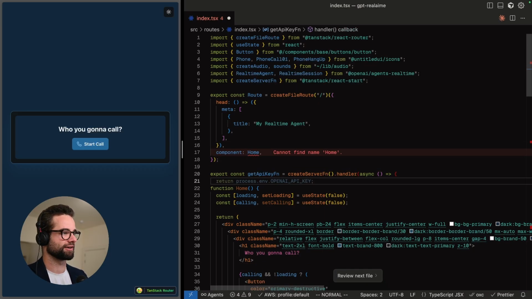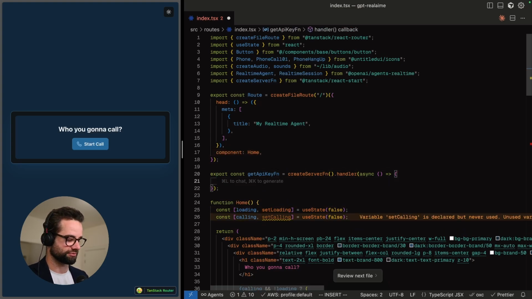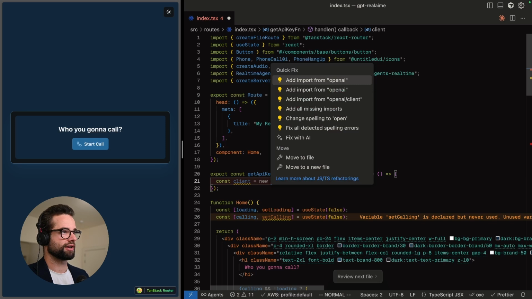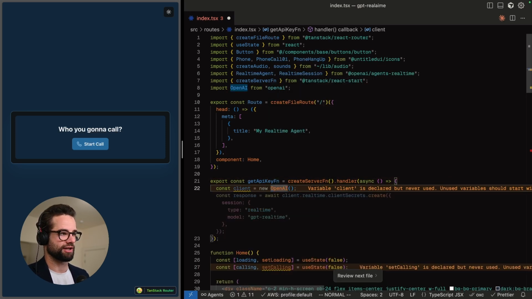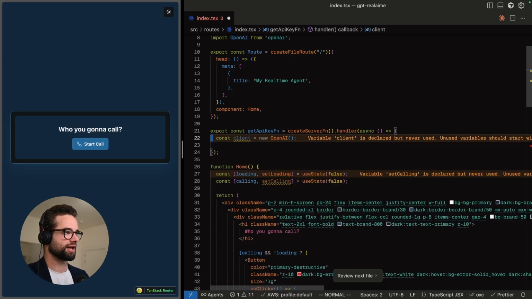We're gonna give it a handler, and this handler needs to return our client-side real-time API key. So we will do our client. Client is new OpenAI. I have the API key in my environment, so I don't need to set this up. Set it in your environment file or just your system environment.